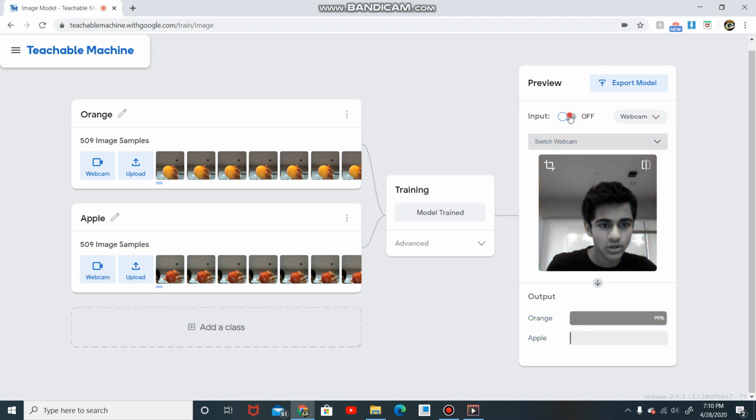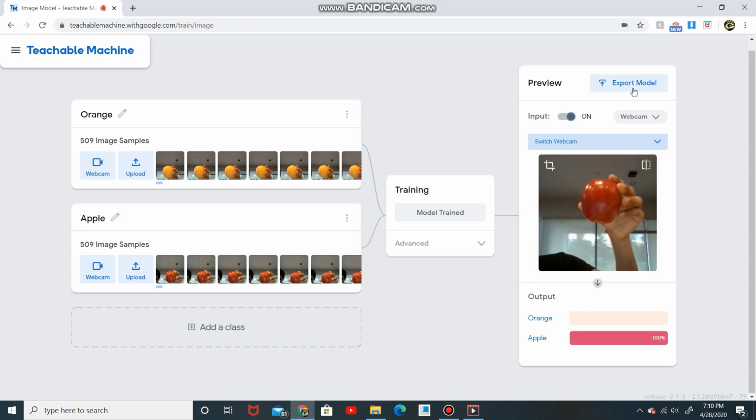You can quickly turn input on and off. And let's start with an apple. I'm going to show it an apple and it should give us an apple output. So as you can see, as soon as I showed the webcam an apple, it gave 100% confidence for an apple, which is not bad at all. And now let's try orange. And as you can see, we have 100% orange.